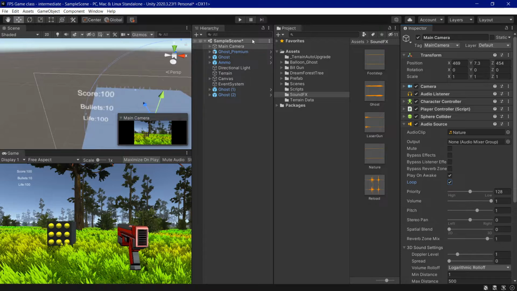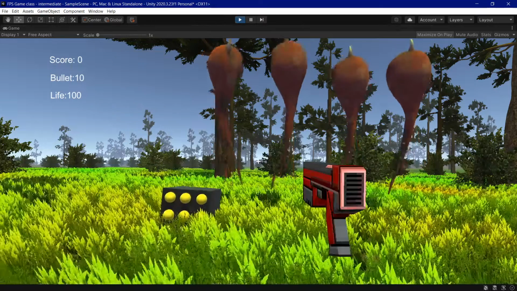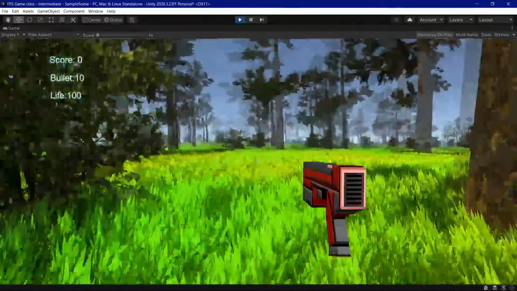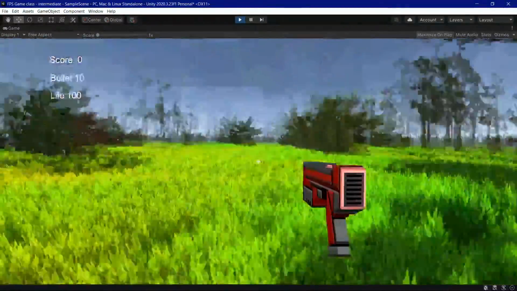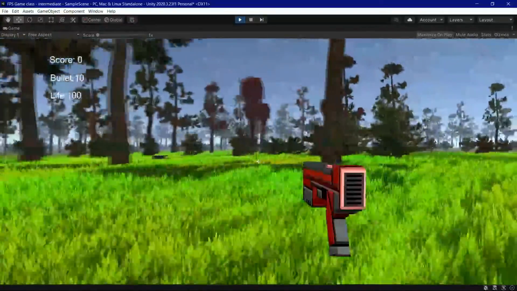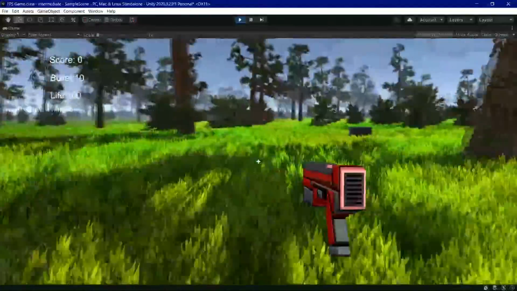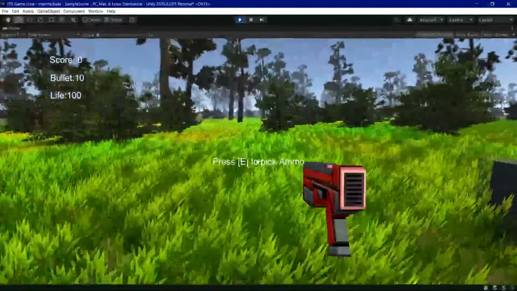Right now, if we play the game, you can already kind of feel the place. Can you hear it? The birds singing, the vegetation sound, the leaf sounds. It already gives more of an ambience to the game. So it's pretty cool.